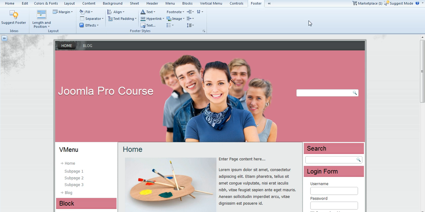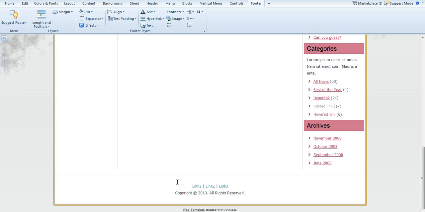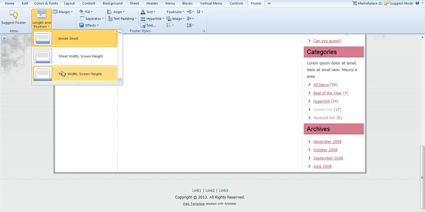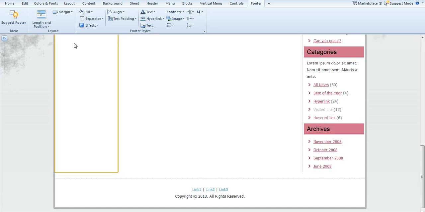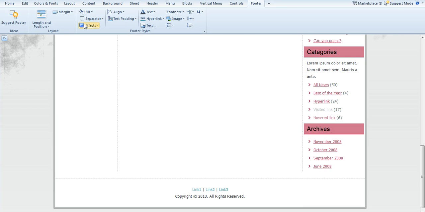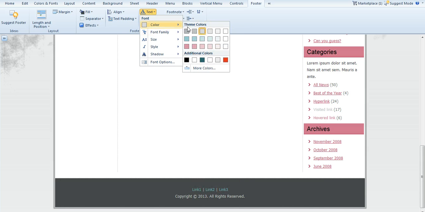Your footer button will basically then be able to change all of your footer details. You can change the position and the length if you wanted to show on the full width of the page, as you can see that it's stretched, or you can keep it inside the sheet as it was. You can also fill your footer with a color, and then you can also change your text color, your text font.